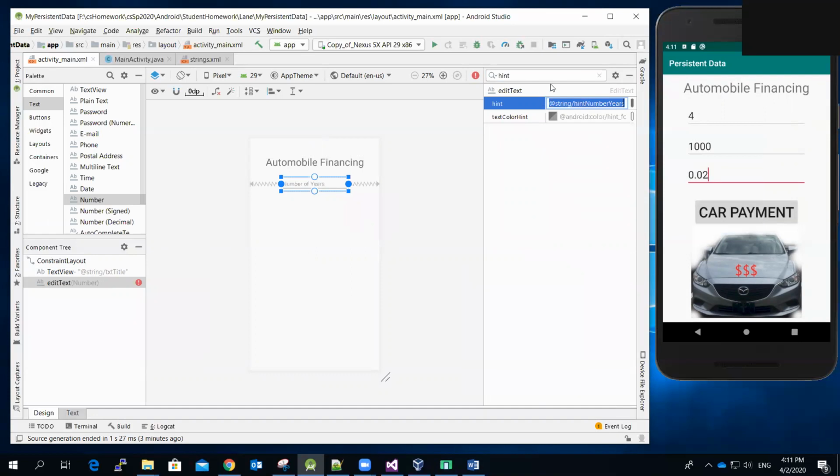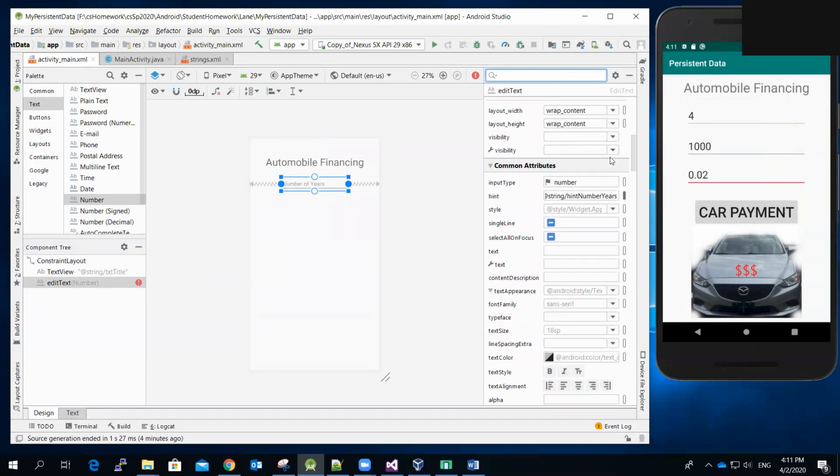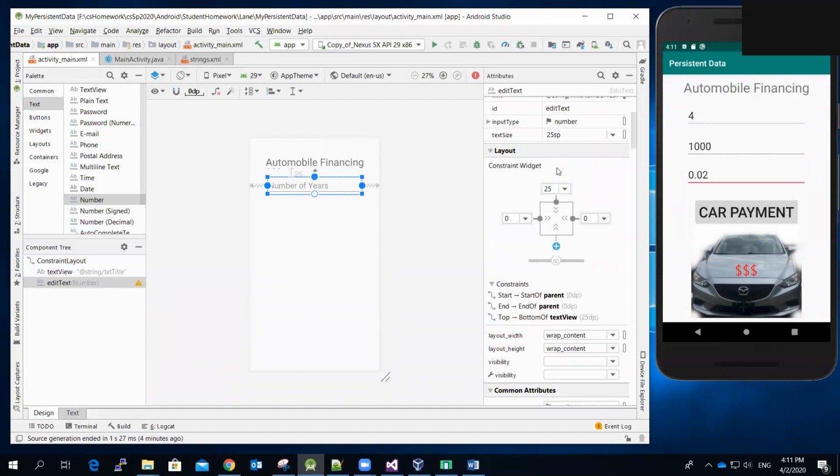And then let me go to the text size. I need to set the text size. The text size I use is 25 SP. All right, and then let me set the distance to the top control. I set it to 20 dp. All right. And then let me add another one.